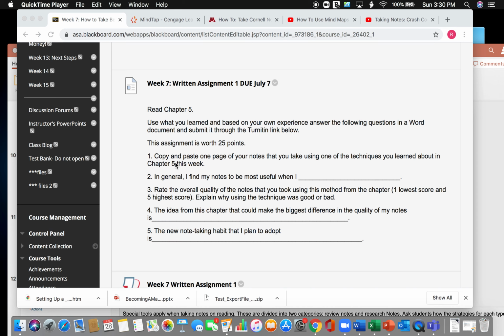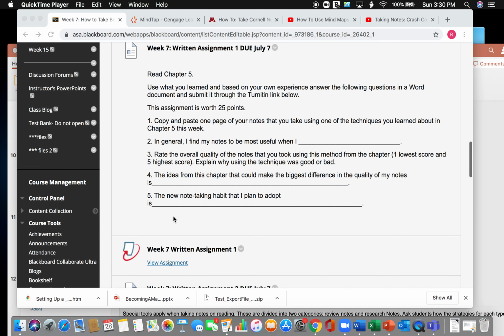This is assignment 1. It states to read chapter 5, use what you learned, and based on your own experience, answer the following questions in a Word document and submit it through the Turnitin link below. And as always, here is the link below to turn it in. The assignment is worth 25 points.